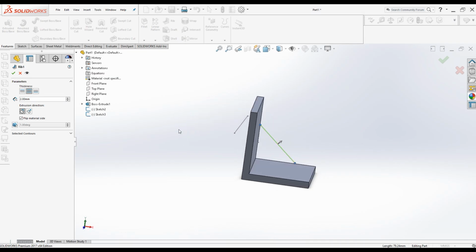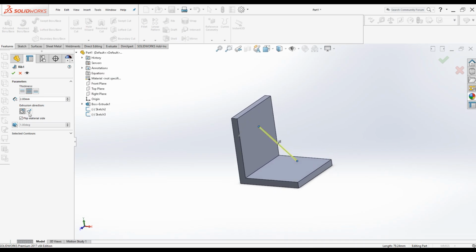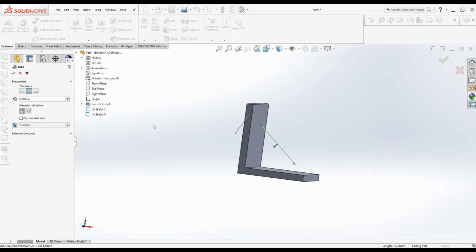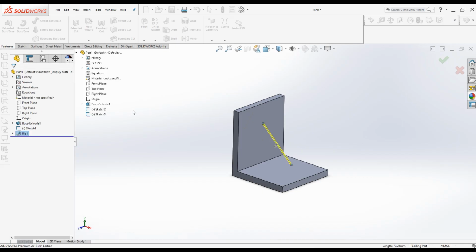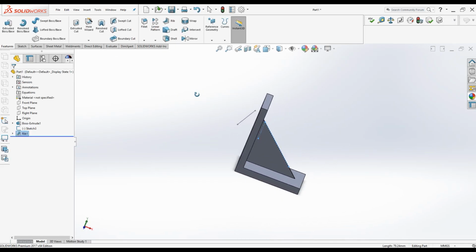So in this situation, there is only one option with which we can create the rib, which is to flip the material towards the part, and the rib has to be parallel to the sketch, and the rest can be anything. So once you hit OK, the rib is created. I'm going to highlight one more thing under this.